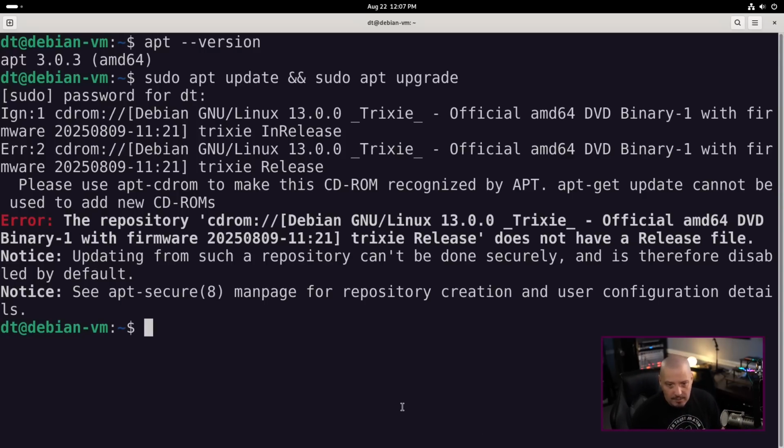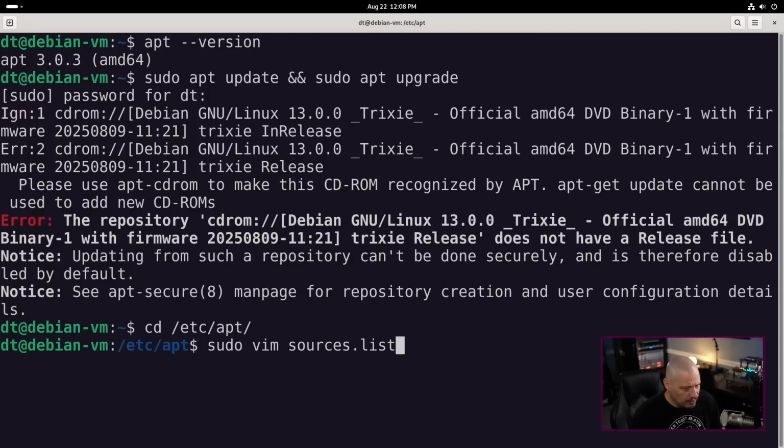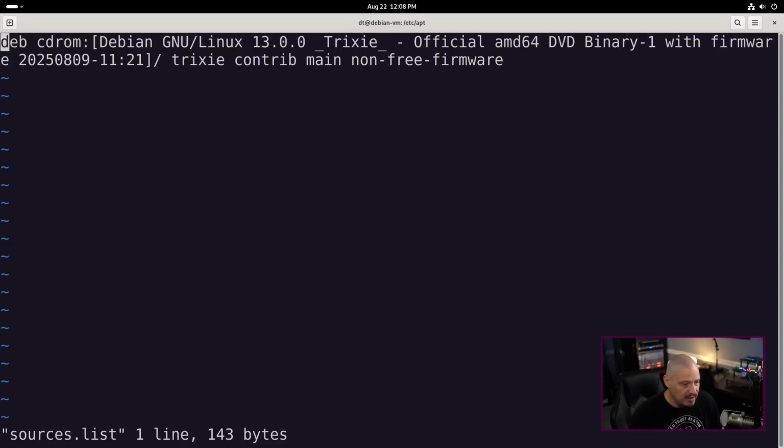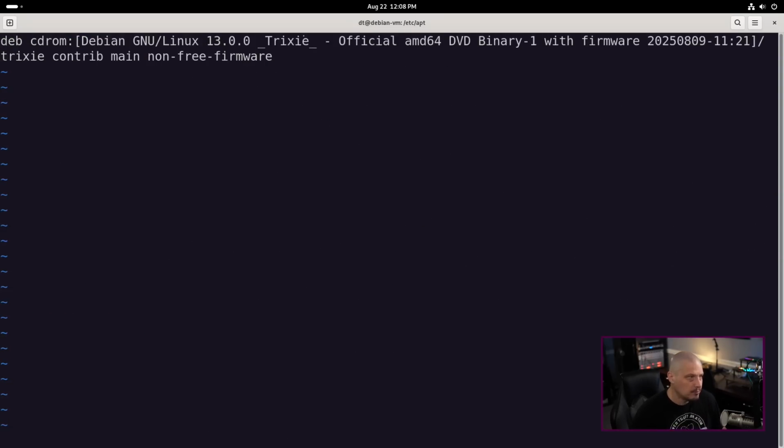So on a Debian or Debian-based system, I believe it's /etc/apt is the directory we need to go to. So let's cd into /etc/apt, and I believe the file, I don't know if vim is here, but I need to edit this with sudo privileges, sudo vim, and it is sources.list. Okay. Vim, of course, is not here. And as much as I hate to use vi, let's use vi then.